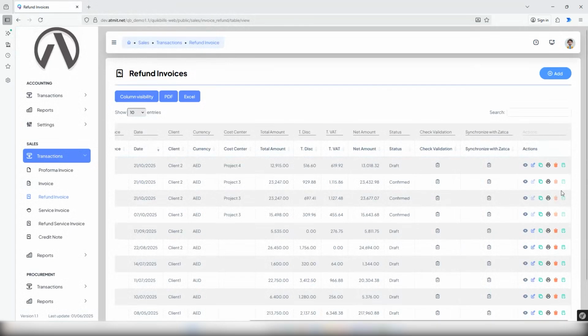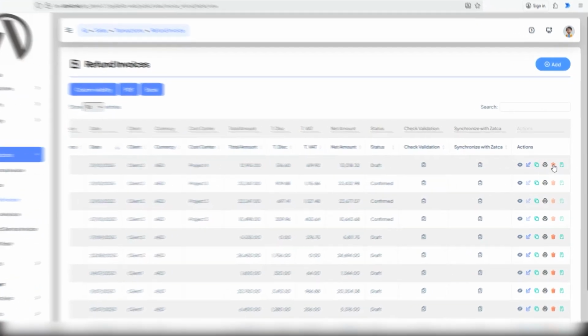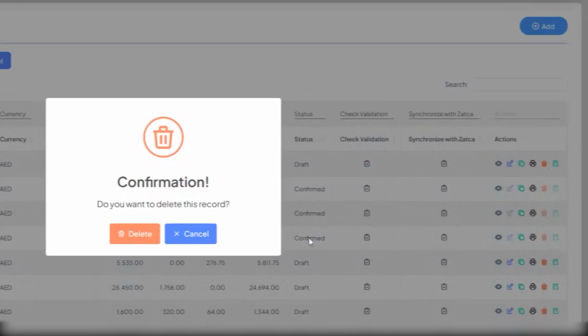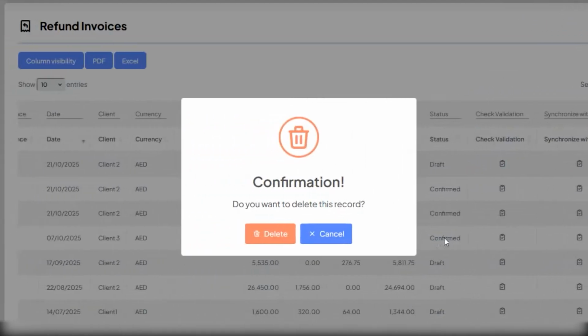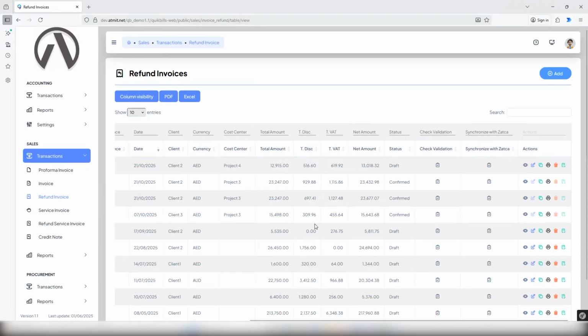The Delete option under the Action column will be disabled when the refund invoice transaction is in confirmed status. To delete a refund invoice transaction, ensure that the transaction is in draft status. Then click the Delete icon under the Action column. The system will show a confirmation message, and upon user confirmation, the refund invoice transaction will be permanently deleted.